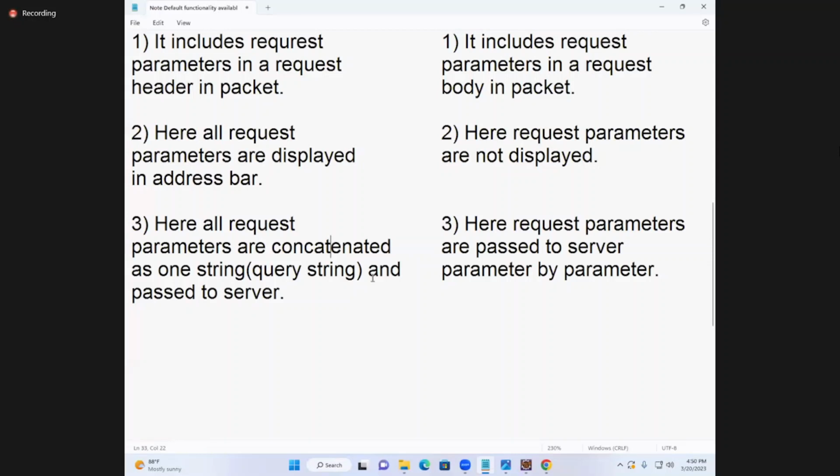So in the address bar, the URL pattern, then a question mark, first request parameter name equal to parameter value, second parameter name equal to its value, and so on. First name, last name, username, password, all are displayed.